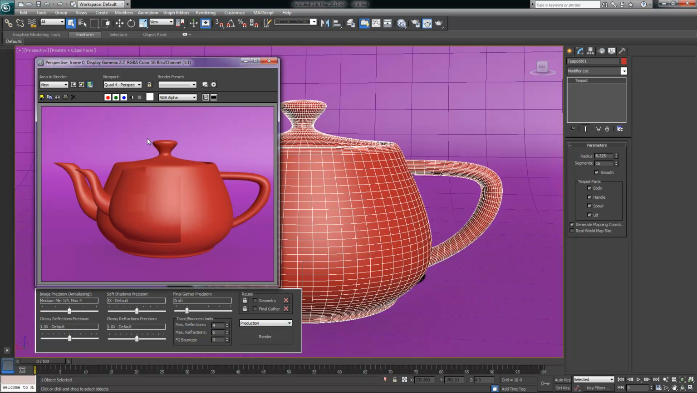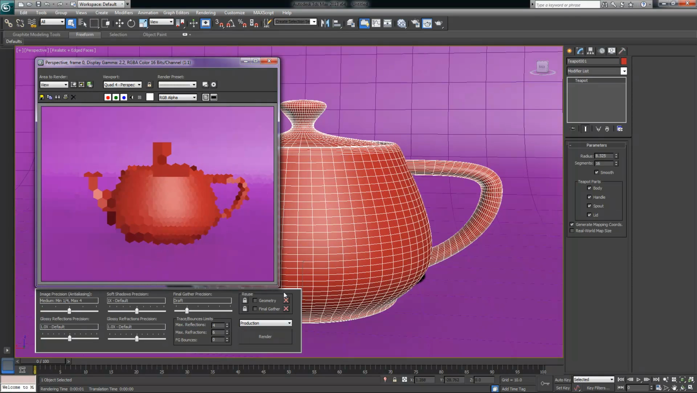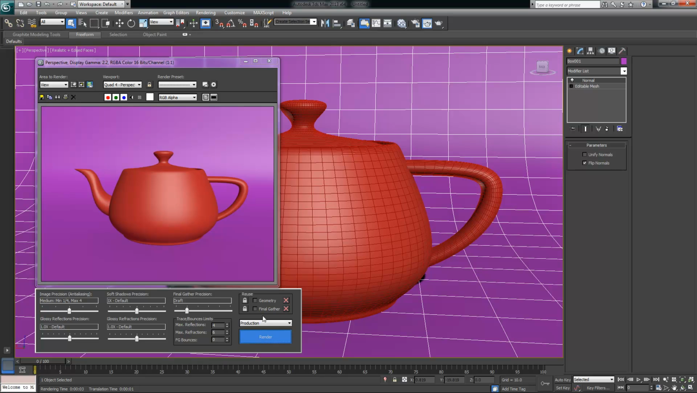So you can see here it's rendering the entire scene this time instead of just the selected object, but it's only updating the selected object. Alright, so if I turn that off and render the whole scene, there we go. And then if I turn it back on and select only the backdrop and hit render again, it's only going to update the backdrop and leave the teapot alone. Okay, so that's kind of useful. I'm going to turn that back off.